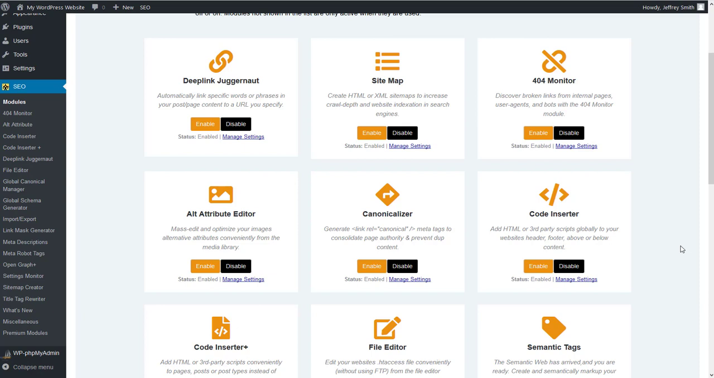And the great thing about that as well is it's global. So that means that we can literally go to one page and manage all of the pages, posts, and post types instead of having to individually go into a page and add it, save changes, and so on.